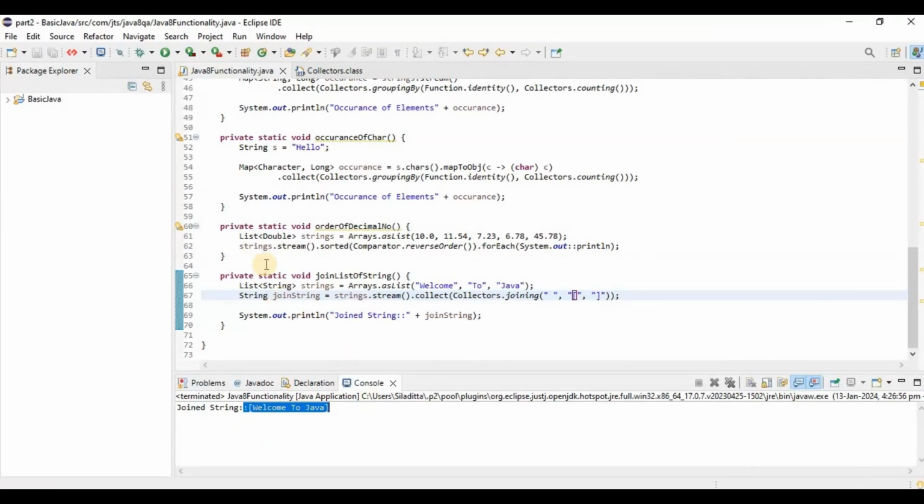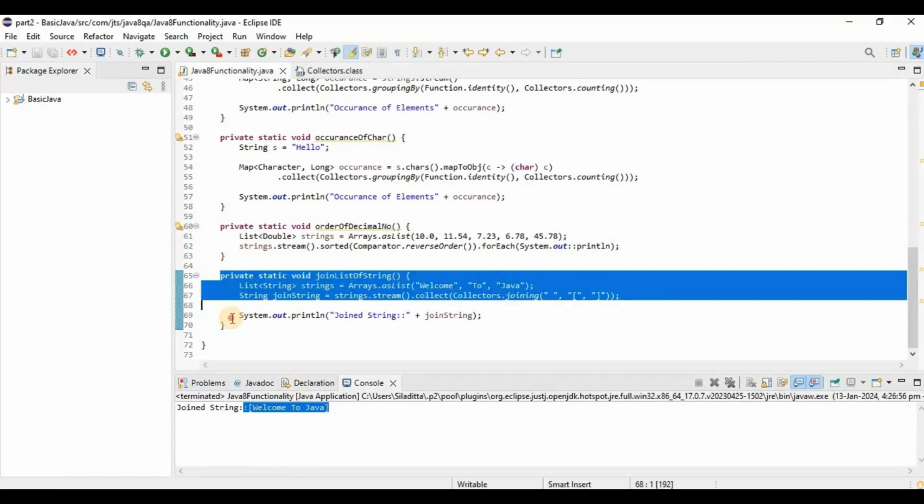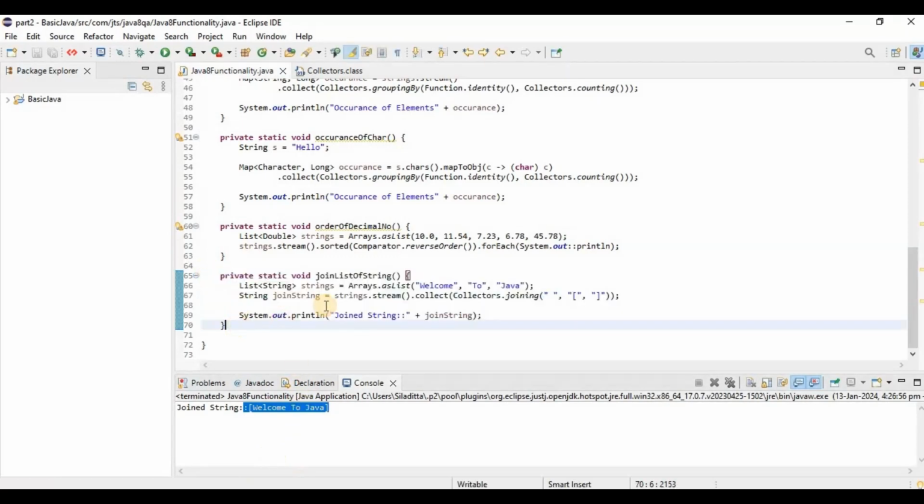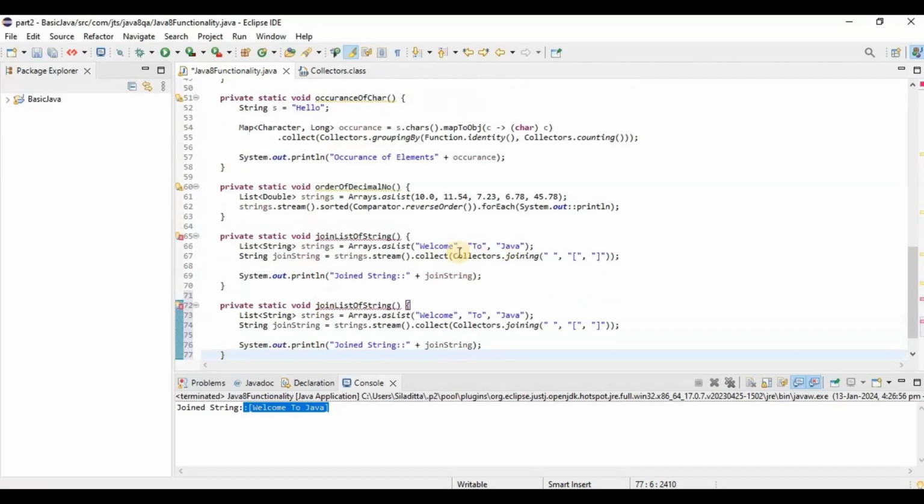Now suppose there is another case. Maybe there is a list of integers, and let's say an interviewer asks us to find the maximum and minimum numbers from this list of integers. Okay, so how are we going to do that? This is also very easy, no complexities over there.